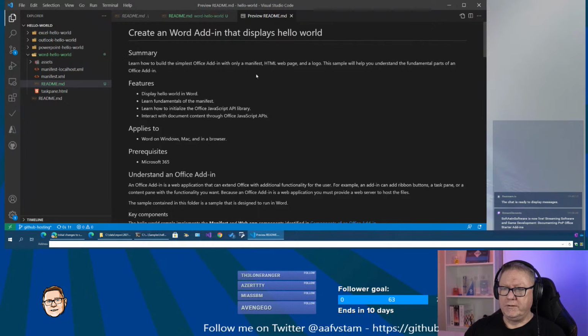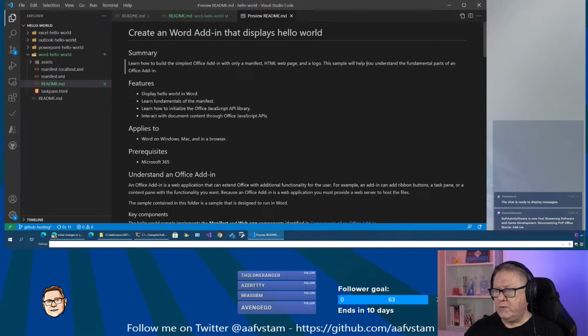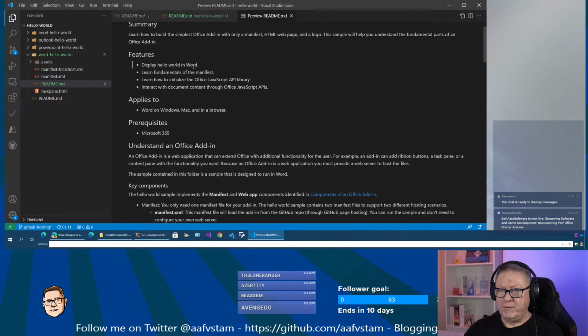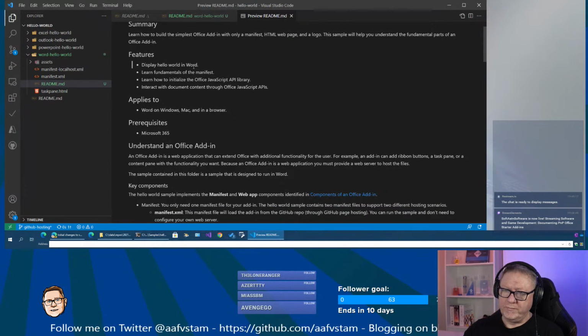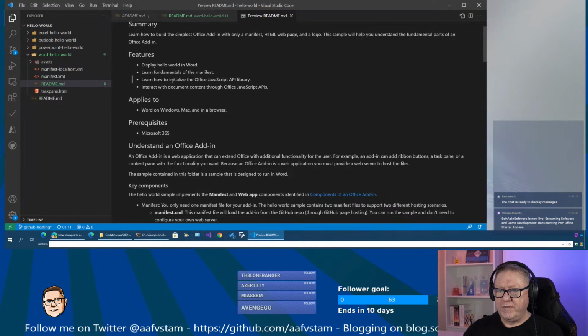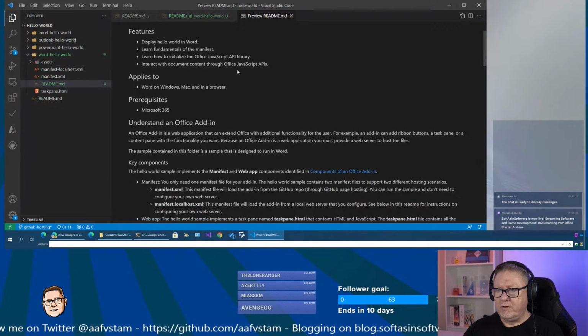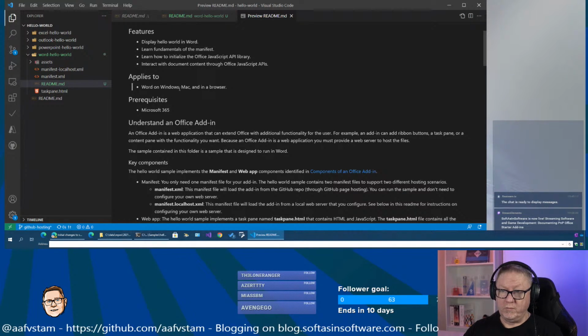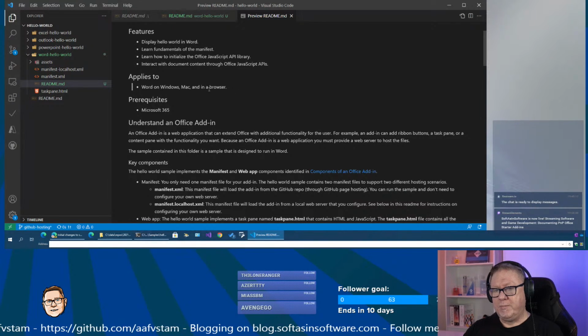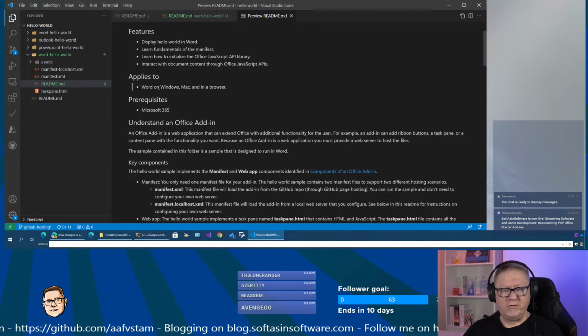Learn how to build the simplest Office add-in with only a manifest, HTML web page and a logo. The sample will help you understand fundamental parts of the Office add-in. Display Hello World in Word. Learn fundamentals of the manifest. Learn how to initialize Office JavaScript API. Interact with documents through the Office JavaScript APIs. This will apply for Word on Windows, Mac, and in the browsers. Word on Windows, that's the client version.